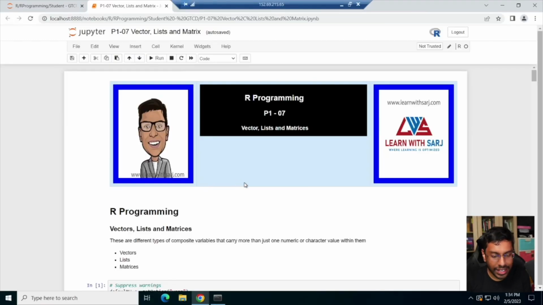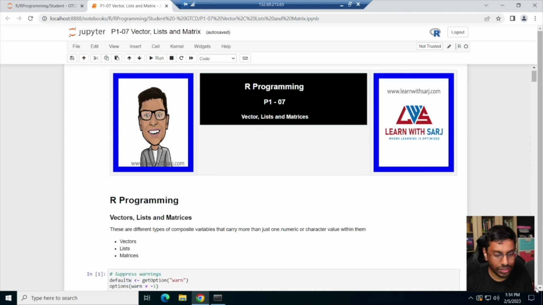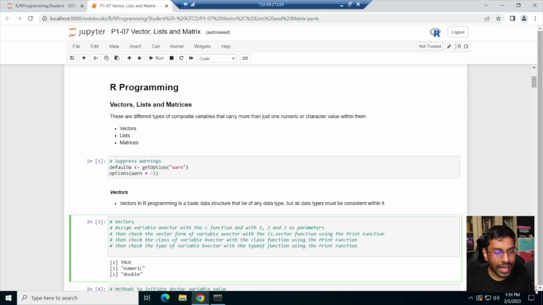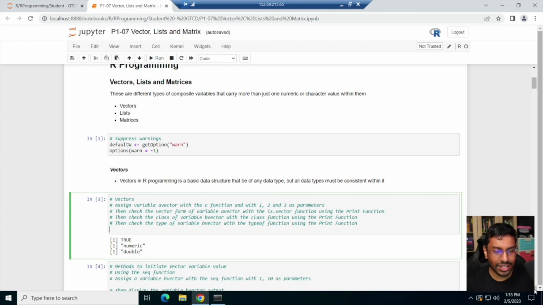Okay, so today we're going to be covering vectors, lists, and matrices. There are different types of composite variables that carry more than just one numeric or character value within them. They are vectors, lists, and matrices. There's also data frames, but we're covering that in a later lecture. I know we have somewhat covered them before. I went through vectors versus factors in the previous videos, so go through them if you need an intro. Here you're going to be doing a bit more vector, list, and matrices work to understand them more in depth.